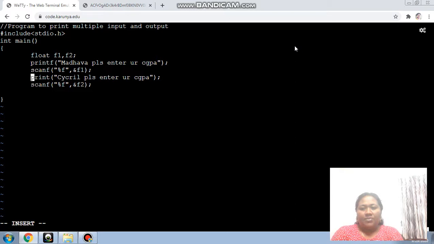And the next part is, so here I have missed one f, so the printf function. The two people have entered successfully. Now the part is you are going to display the data. For the display statement, you are going to use printf: Madhava got how much CGPA. So you're going to write Madhava's CGPA is, followed by the value.